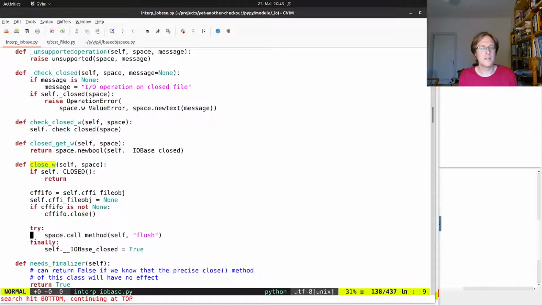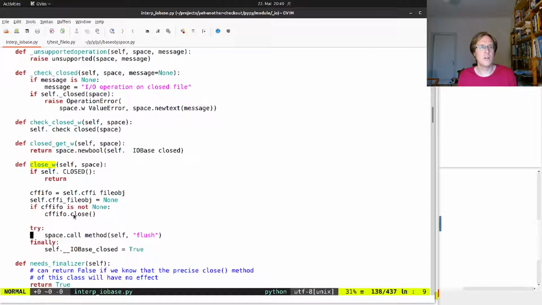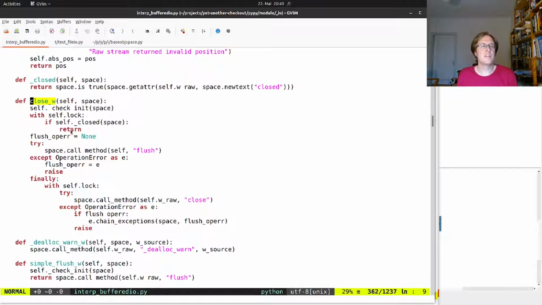So if we're closed, we don't do anything. Otherwise, we call close and we call flush. Why in that order? That sounds strange. There's buffered IO, and what does it do? It gets the lock. If we're closed, we're done. Otherwise, we call flush, and we call close on the raw stream. And the raw stream is then another stream which might close yet another thing, right? So closing is really on the complicated side here.